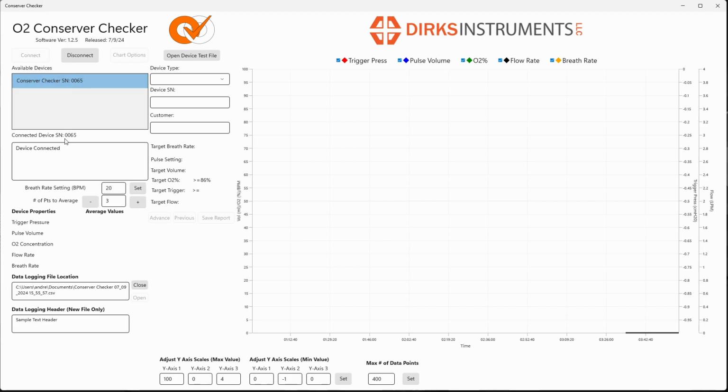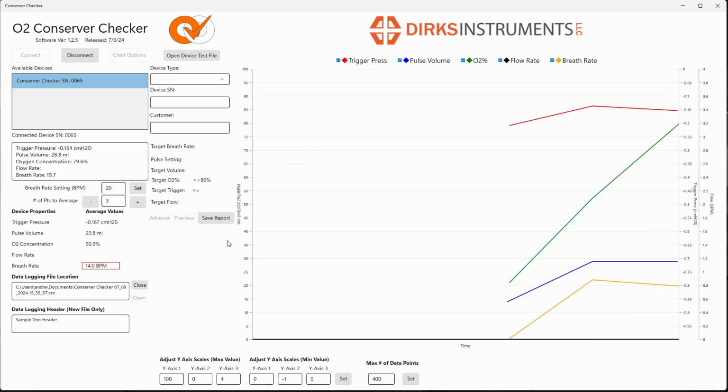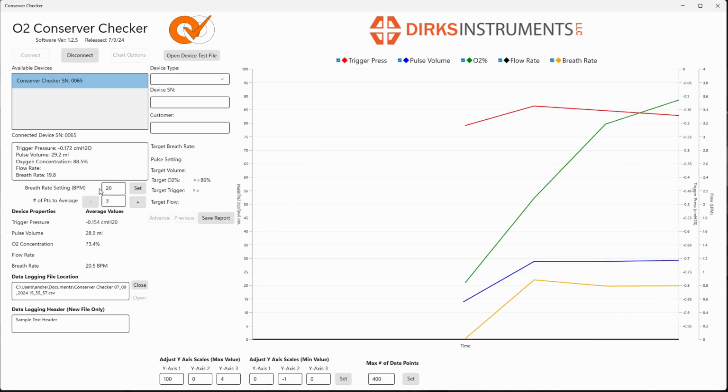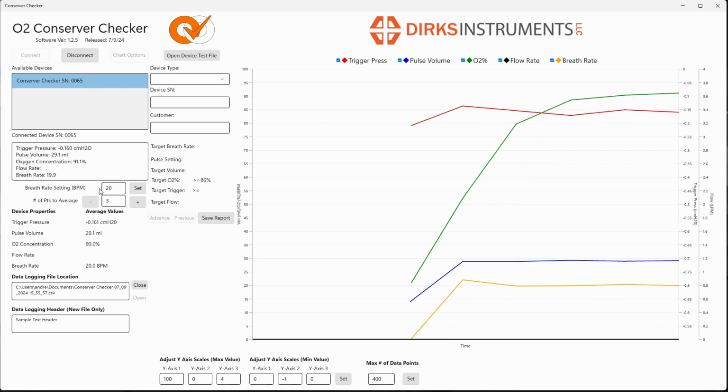Once the device is connected, you will get the serial number displayed here, and also the text in this box will display Device Connected. Once the program starts receiving data from the checker, it will display the most recently measured values in this box. Below this box, we have the selection for the breath rate setting and number of values to average. The breath rate setting will allow you to read the setting that is currently set on the checker and also adjust the breath rate that you want to use to trigger your device.